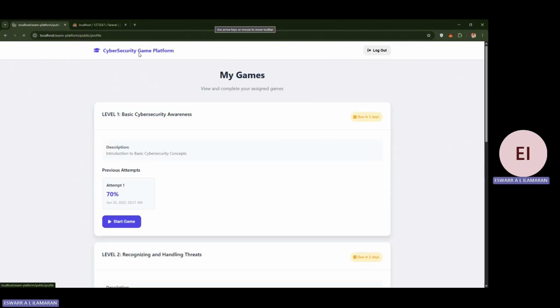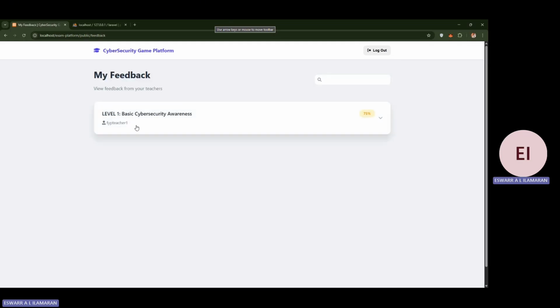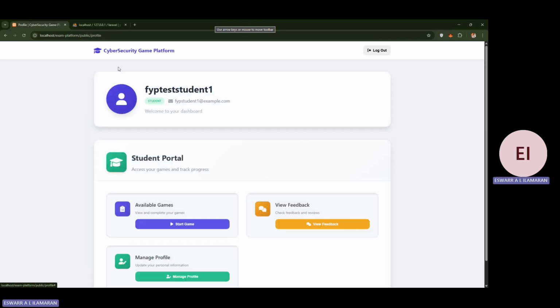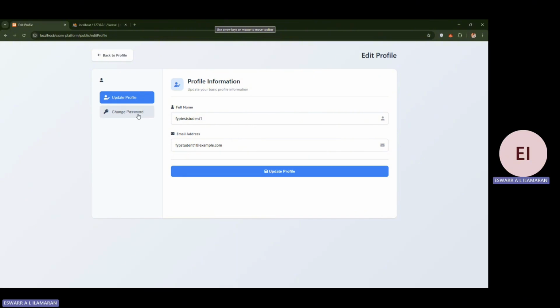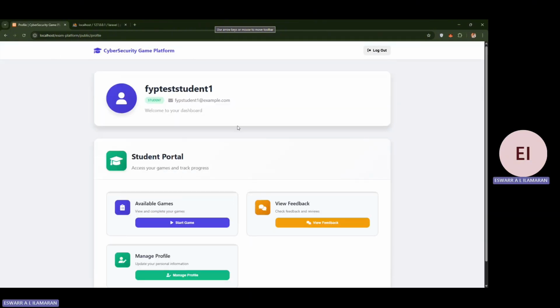Then you can go back to the dashboard. Now I want to show you the feedback, because just now I edited the feedback. You can view the feedback here. As you can see, level 1, the one I edited before, the grade, the comments and the date are also here. So basically, all the functions are working. Now the manage profile is the same as for the teacher and admin: update profile and change password. So that's all for student.